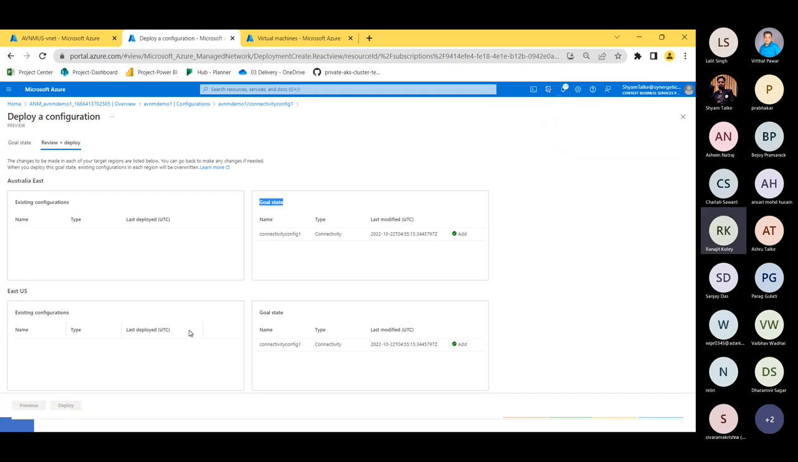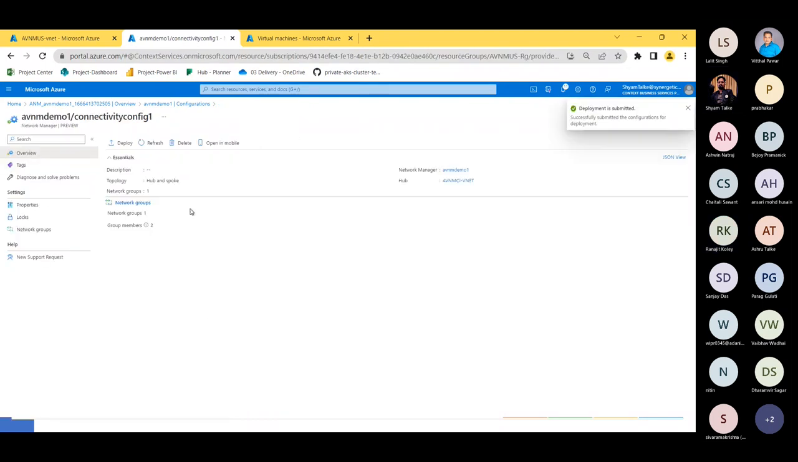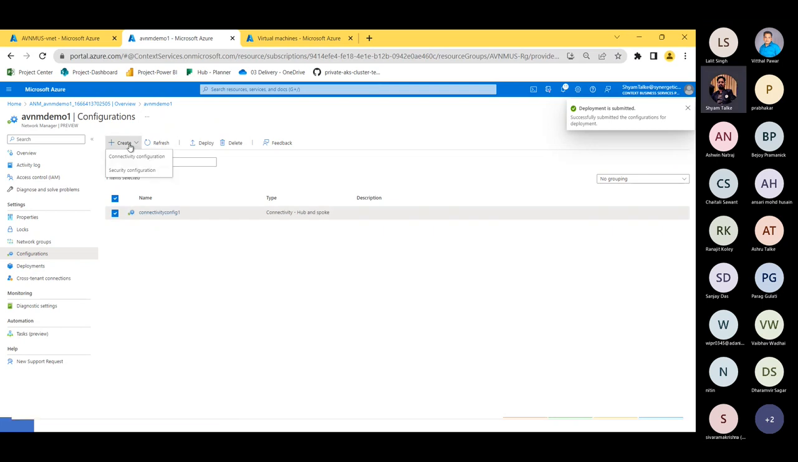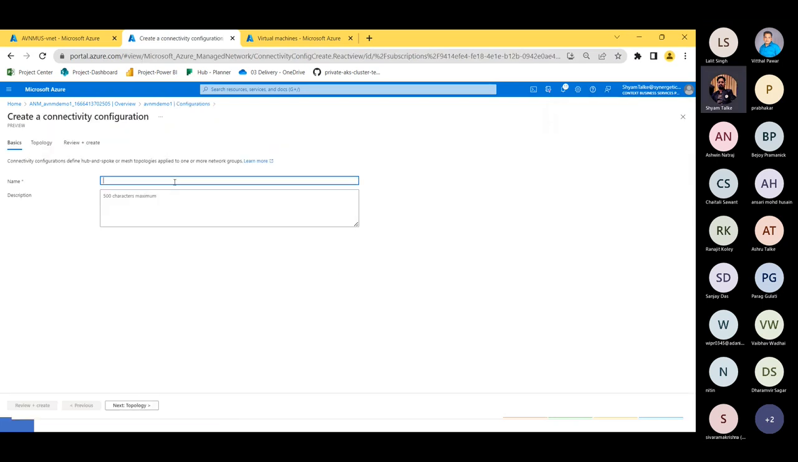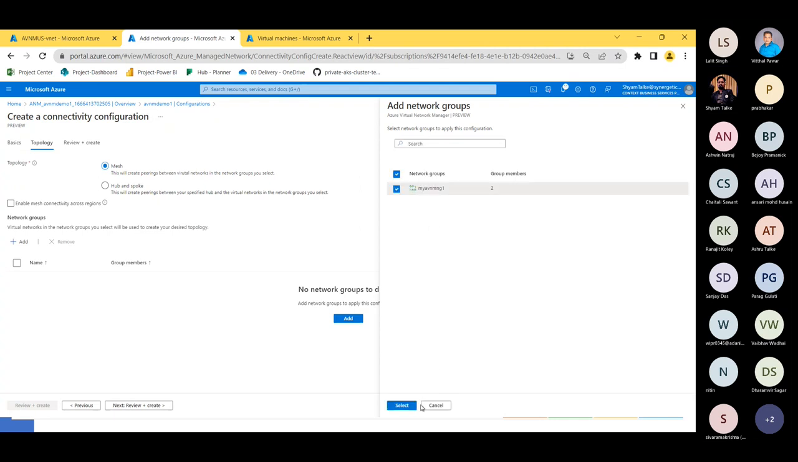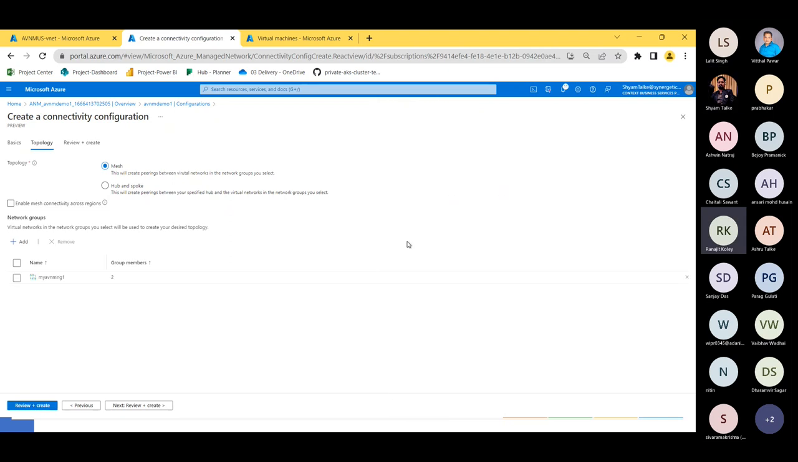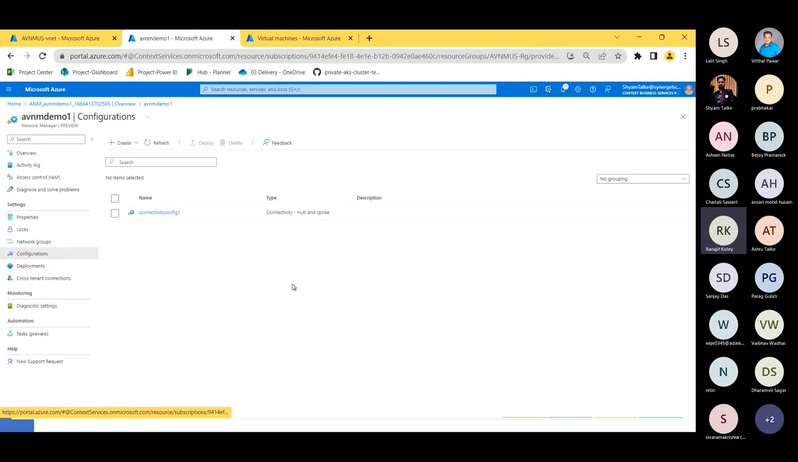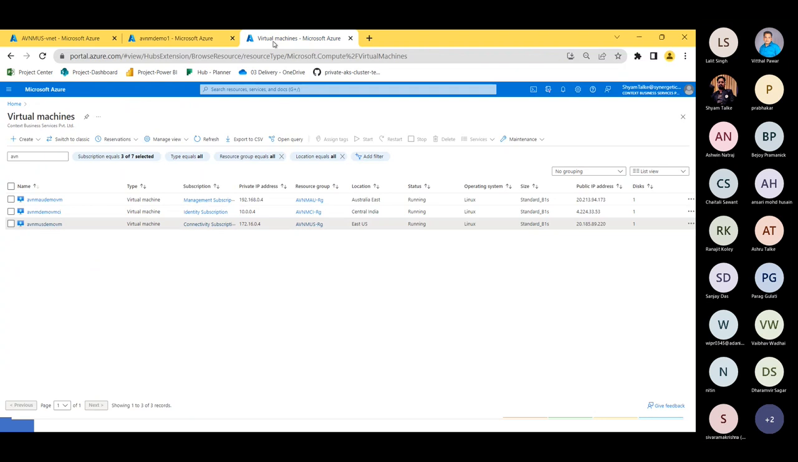Can you please show again how the spokes were selected, please? In the configuration? Yes, please. You have first selected connectivity configuration, given it some name, and here you have added the group. Okay, we will do this again because we will be doing multiple configurations.